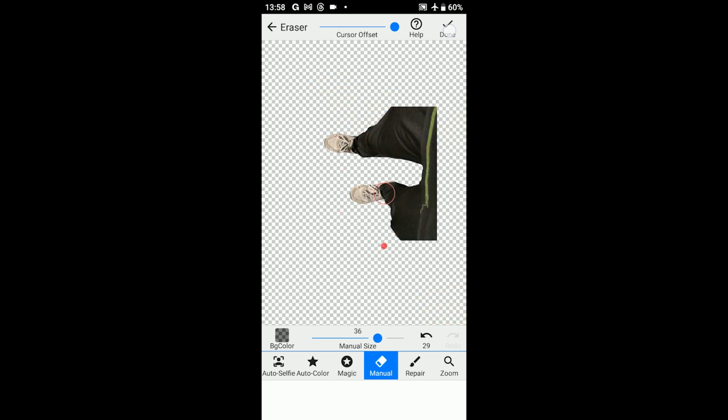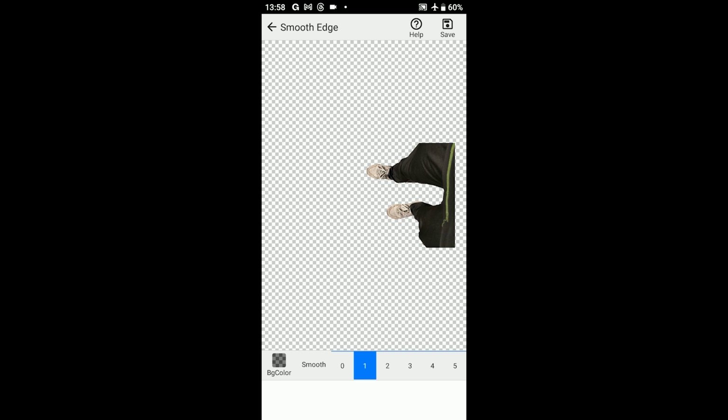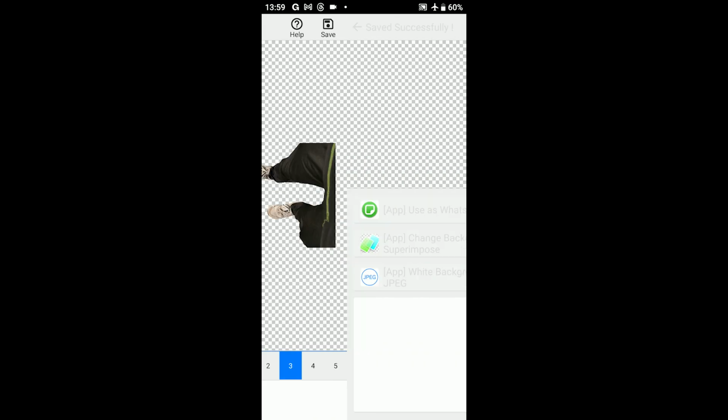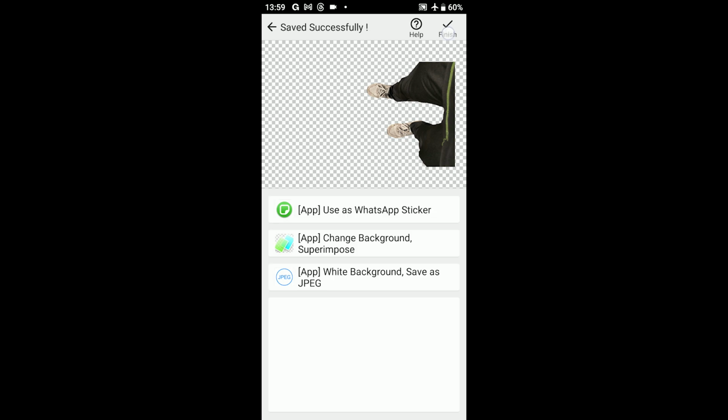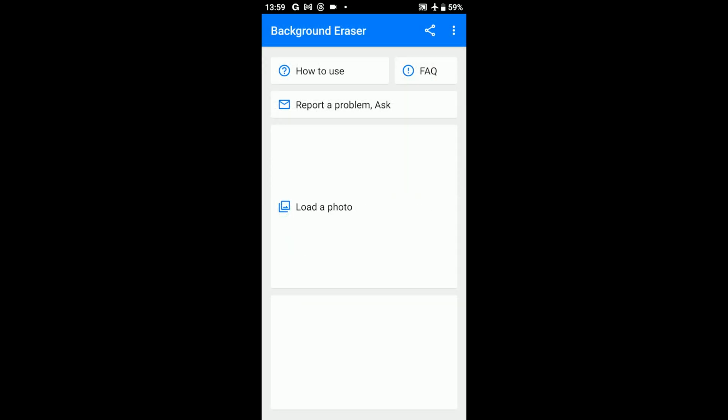Now guys, as you can see, my background removal is done. Now I will click on the done option, and after clicking on done, I will select the 3 options. Most of the time I go with the 3 smoothness option. After clicking on the 3 smoothness option, I will just save this image. And now after clicking on save, let's click on finish. And now let's start editing our image.